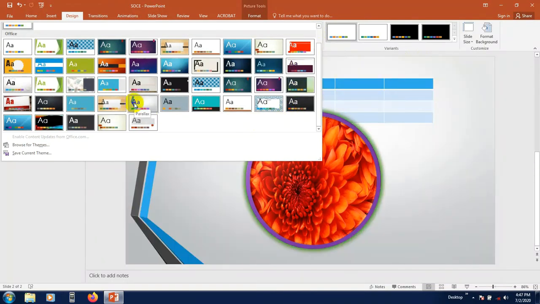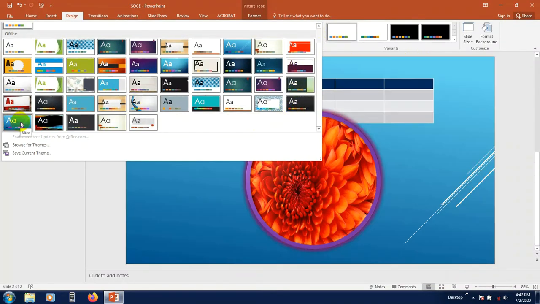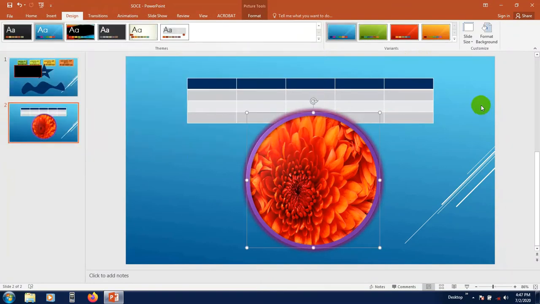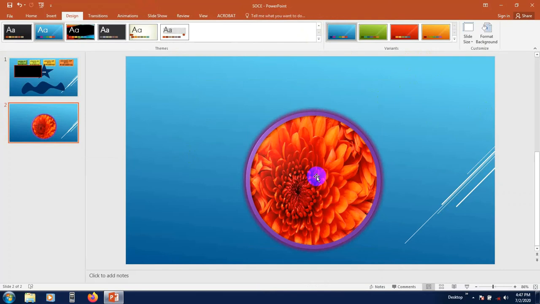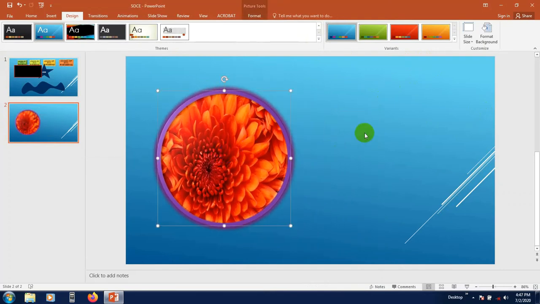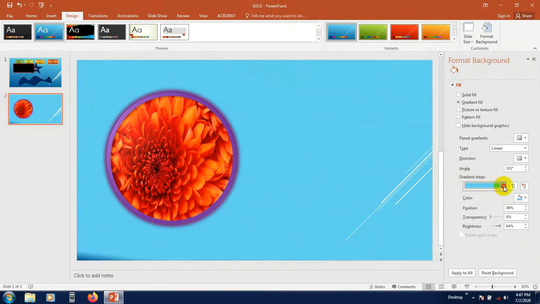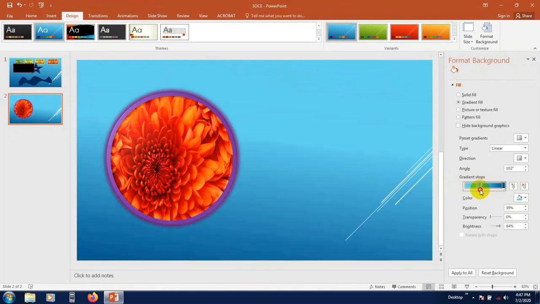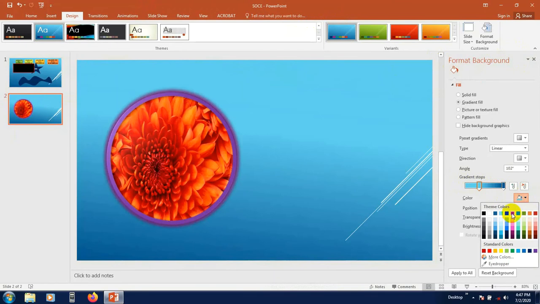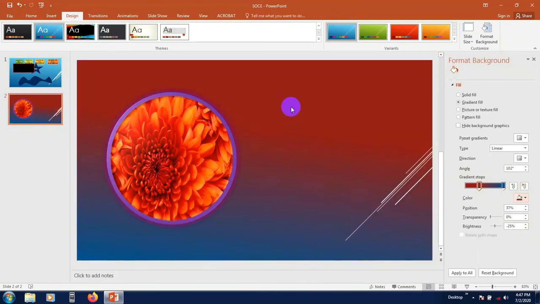There are many types of design charts, so you can use them according to what you want to use. After that you can also change its format background. From here you can change that color. You can adjust it, and whichever color you require, just see here, you can change it. Whichever color you require, from here you can change it.